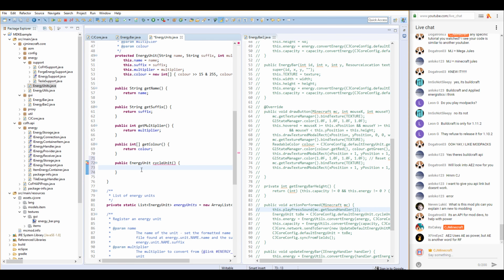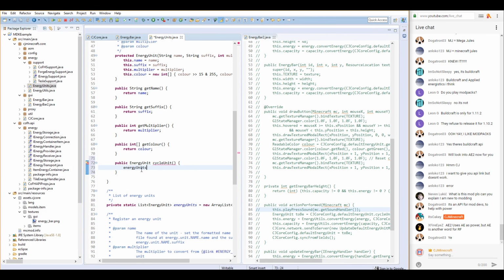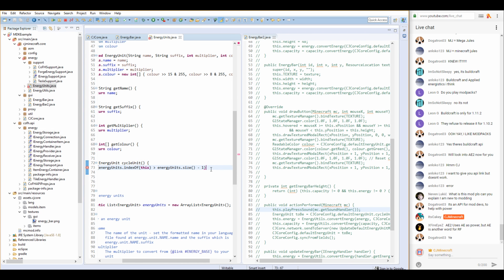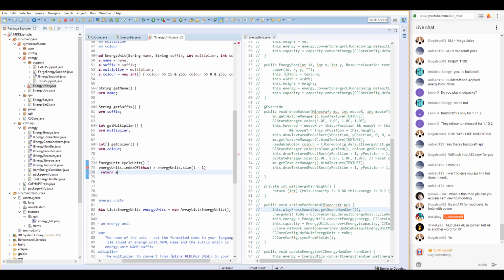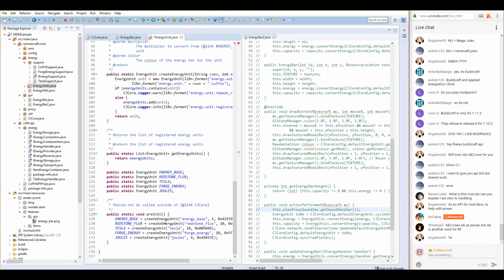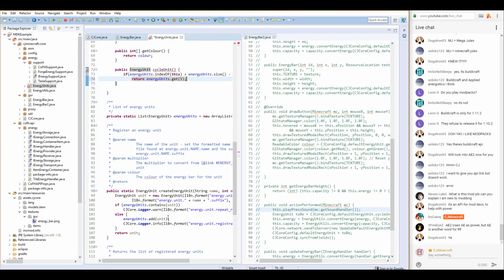Cycle energy unit. So energy, can I access energy units here? Okay, so return. If energy unit dot index of this is greater than energy unit dot size minus 1, then return energy unit dot get the first one, because that's actually the second one, because the first one is actually set up here to be energy base. So energy base is the one we convert into.